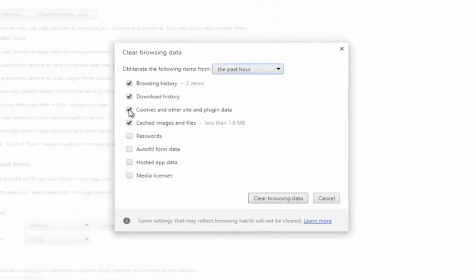Now you don't have to keep all four of these checked by default. You can just keep the cookies and other site and plugin data as well as cached images and files. These two are what should be checkmarked. These other two are unnecessary for this video, so we're going to uncheck the first two. So just these two. And then we're going to change the obliterate the following items from setting to the beginning of time. And then we're going to click on clear browsing data.